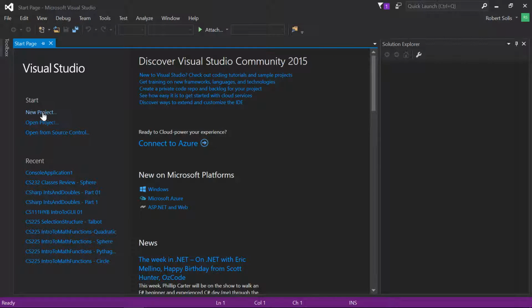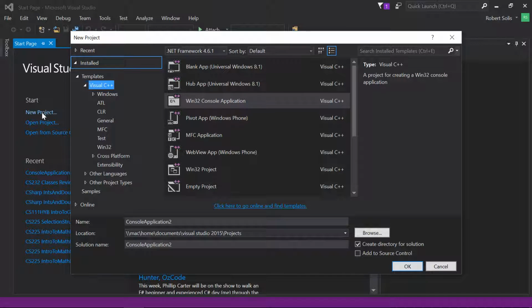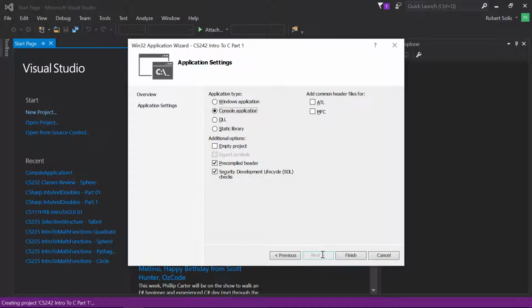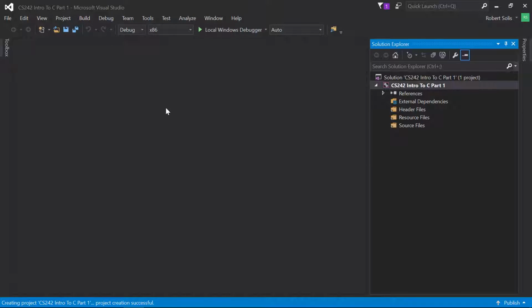Well, the first thing, just like a C++ program, we'll click on New Project. We're still going to click on C++. We're still going to select the Win32 console application. Over here, let me go ahead and type in CS242. I'll just simply say, this is Intro to C, and type in Part 1. We're still going to create an empty project, and then I'm going to click Finish. Then we get the IDE screen, allowing us to create a C program.